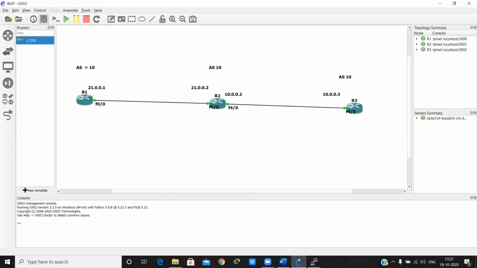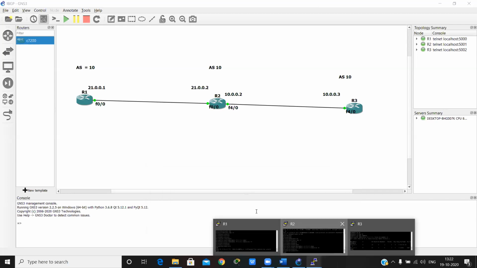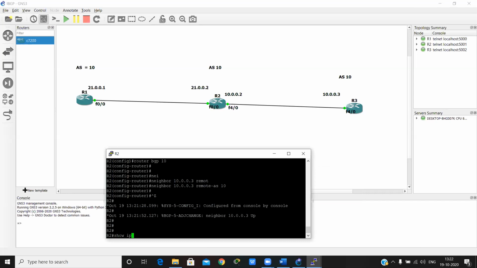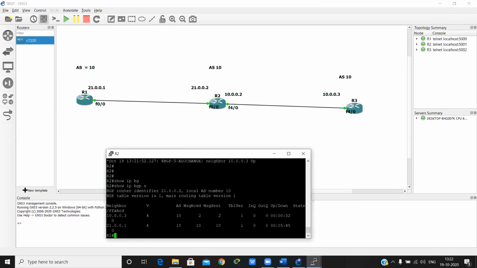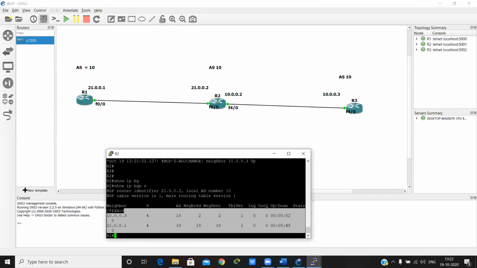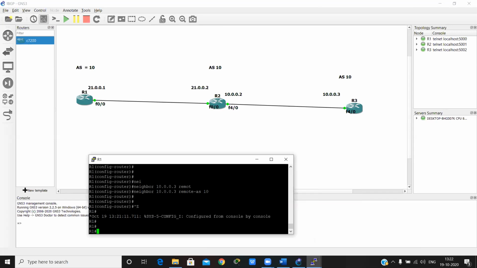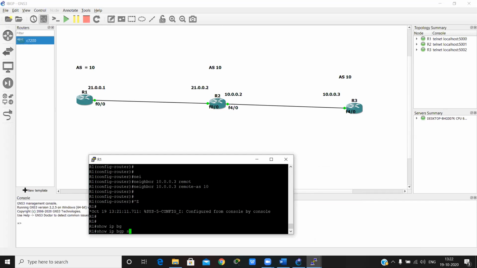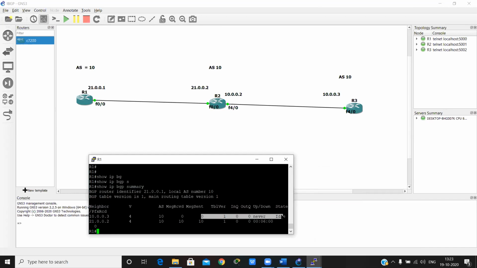But if we check on router 2, show IP BGP summary, both are up, 10.0.0.3 and 21.0.0.1 also. Go on router 3, show IP BGP summary. 10.0.0.3 means directly connected neighbor is up on both the routers, but indirect is not up. This is in the idle state, or we say the active state.